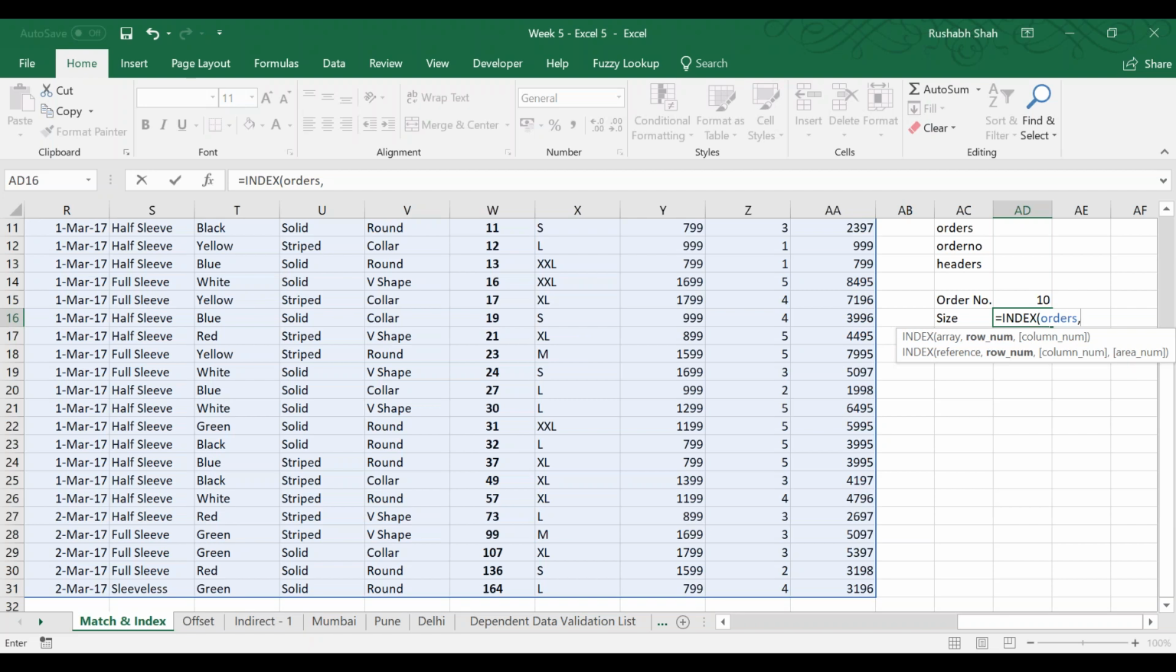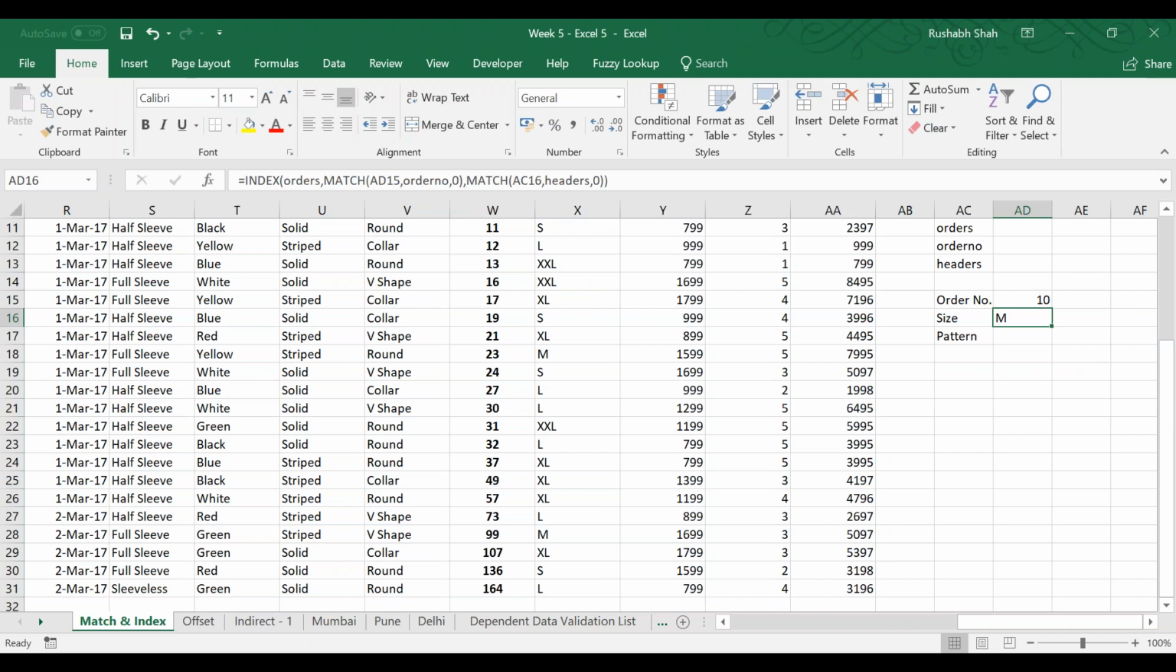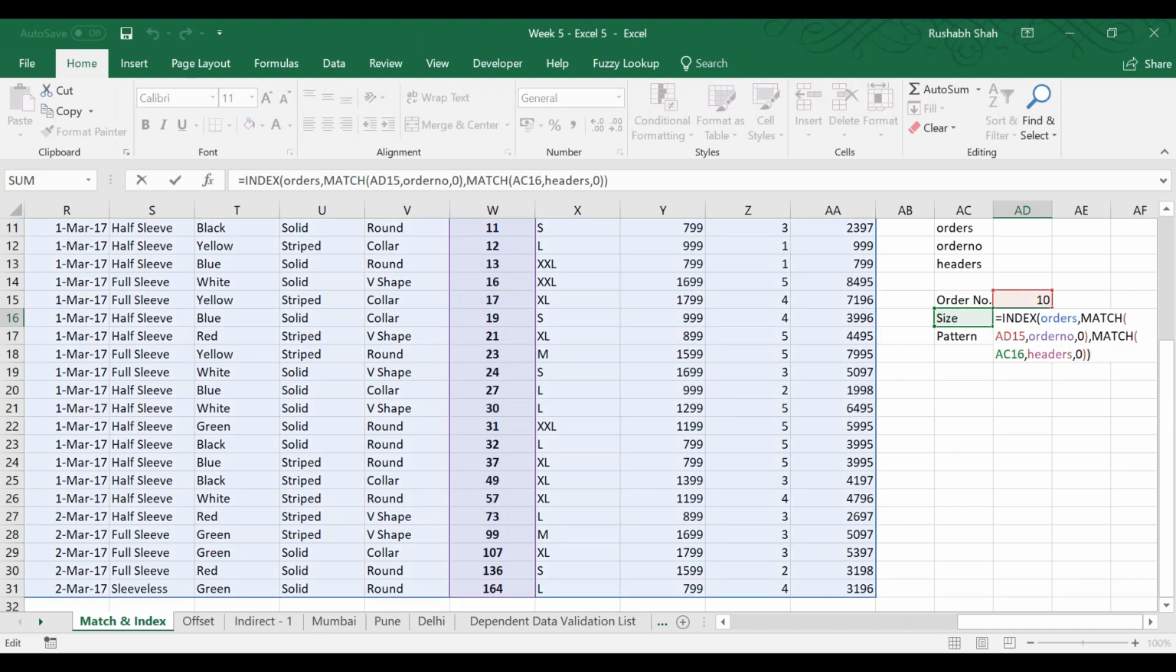Yes, Shubhankar? Now I need to first match what? This order number in that column of order numbers, so that instead of selecting the column of order numbers, can I directly say this? Yes or no? Comma. Match. I was finding this size among the headers. So instead of selecting the headers, can I say headers? That's all. So the only difference is instead of selecting the cells, I'm using the names. That's all.